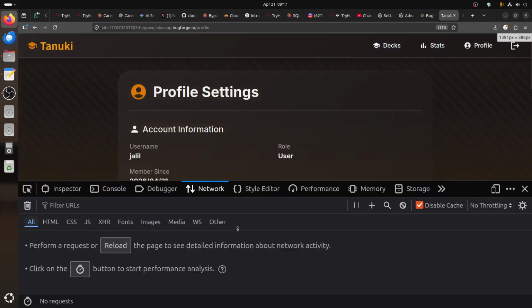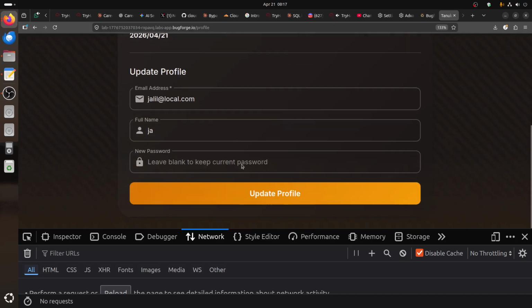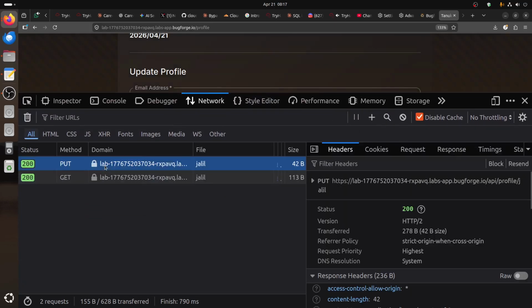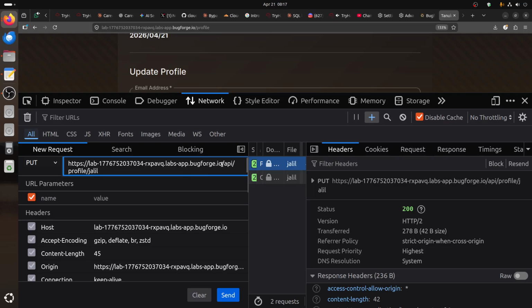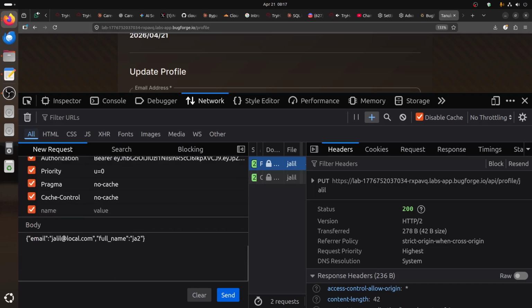Inspect and open your network tab. We can't change the username, but we can change the email and the name, for example J2. We intercept to see that it uses a PUT request, so we can edit and resend it and see exactly what this PUT does. It uses the API profile name, so we need to know the name of another user to test it. You just send your email and update the full name.